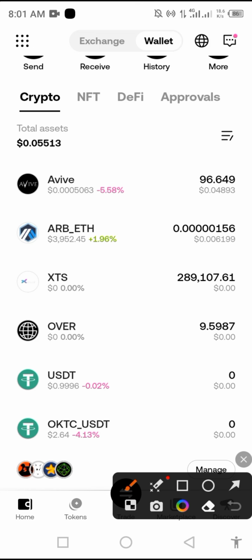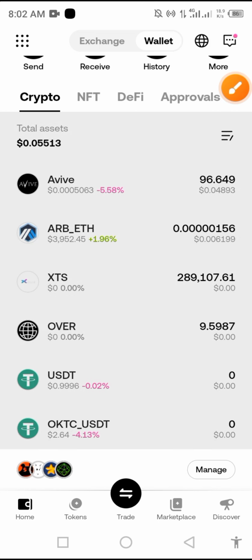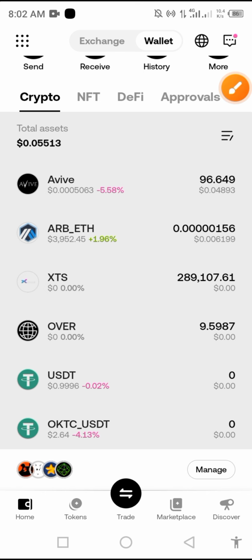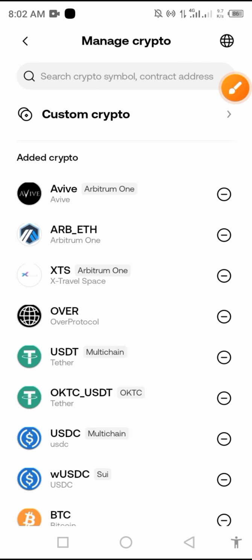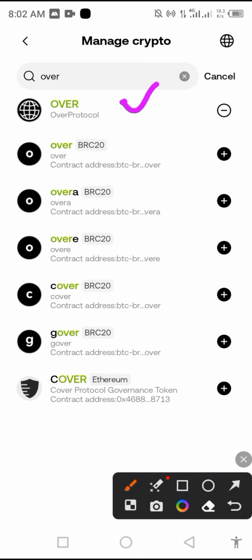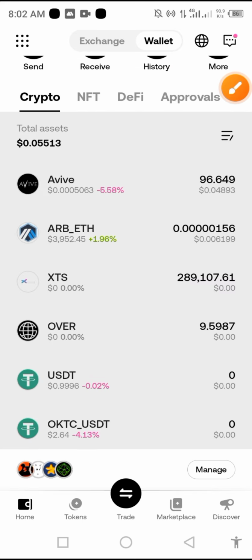Okay, guys, as you can see, it has reflected here in my balance, okay? But in case yours has not reflected, you can just click on this place, okay? You can just click there. On this search bar, you're going to type Over. So as you can see it here, you just click on the plus sign for you to add it, okay?